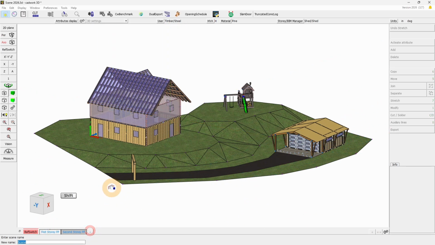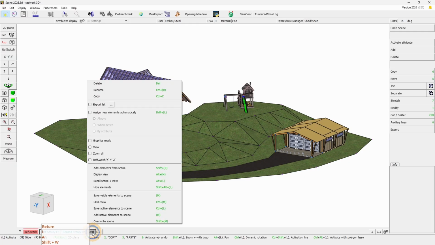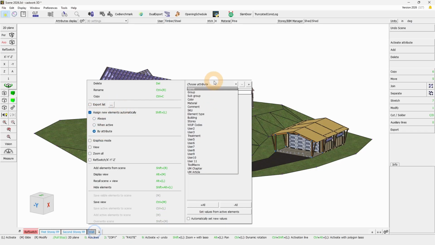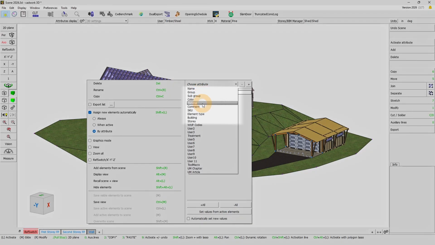So if I create a scene that I'm simply going to call wall, when right-clicking, you have here the ability to assign elements automatically by attributes. And here on the right-hand side, you will have the choice among all the attributes available in your cadwork 3D, whether it's the basic attributes such as name, group, material, and so on, or any of your custom attributes.